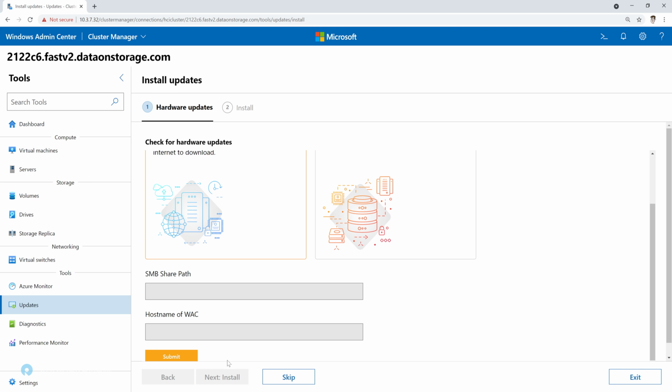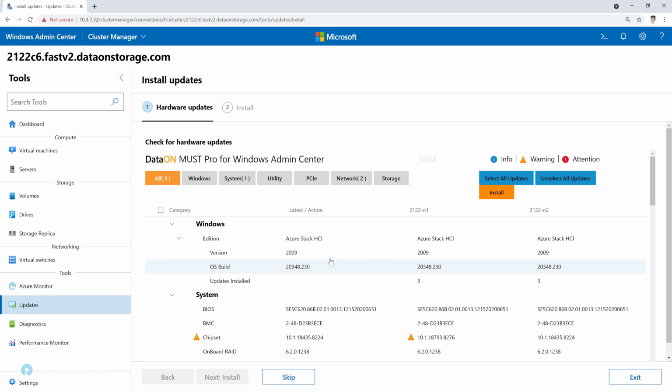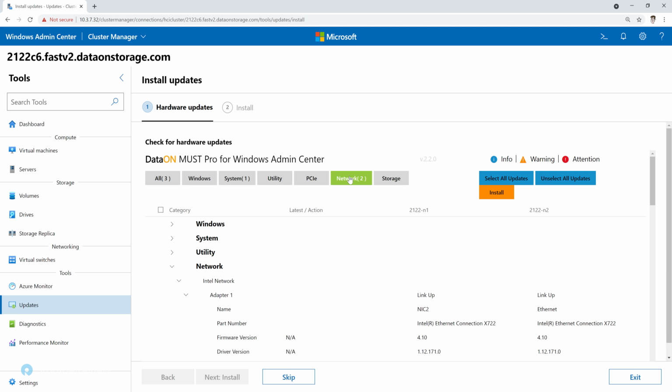How large are these files usually? Usually they're not large, because the firmware and drivers are pretty small compared to Windows updates. Okay. So you can see that there's the list of Windows systems, utility, PCIe. It looks like there's a chipset update under system. Yeah, there's one. And actually, this is our demo system, and it doesn't need to be updated. This version is actually higher than the recommended, so we're not going to touch that one. But instead, we'll do the network updates.